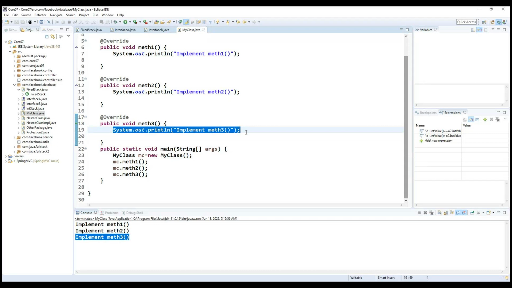Getting the point? See the differences here. If you are interested in overriding this method for a specific implementation, we can go for this method. Otherwise, whatever default logic we have, the default logic is going to execute. So if we observe again, this is the method overriding concept. If you override the method, getting the point?